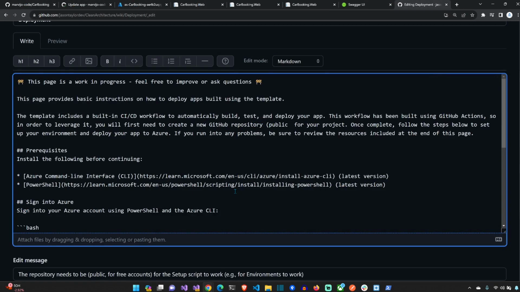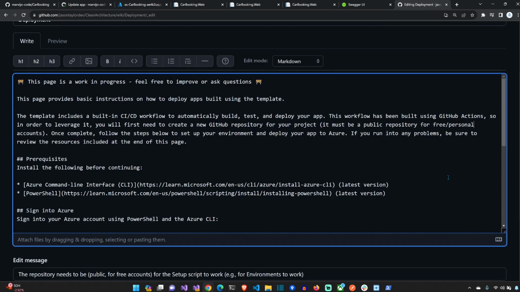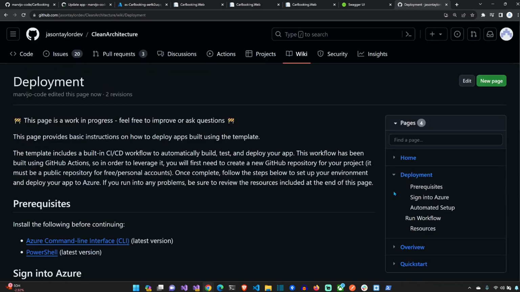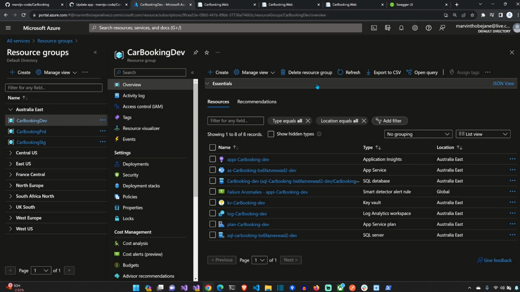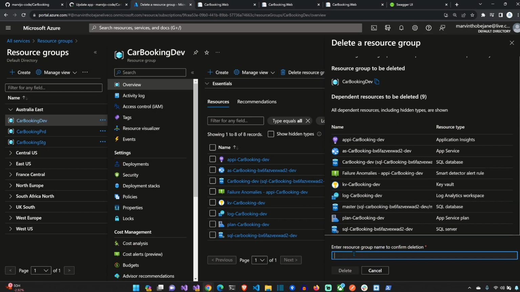Let's modify the template's GitHub documentation to include all the observations we've made. Remember to remove all the created Azure resource groups so that you don't accumulate costs.